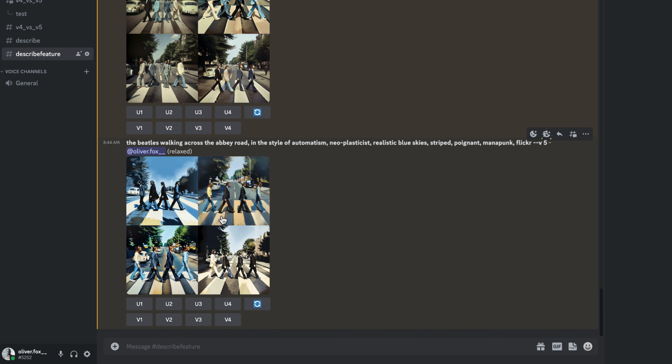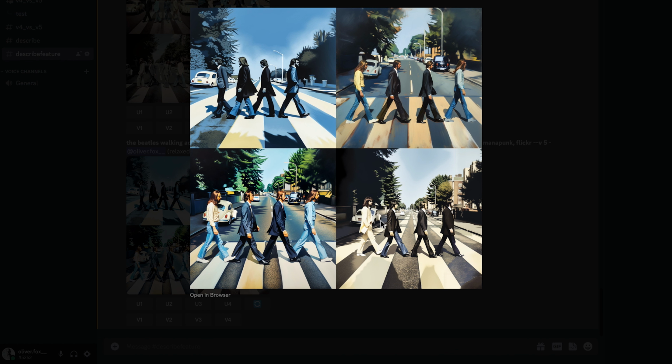And this is the last one that it came up with. A little bit more on the artsy side. It doesn't really look photorealistic, but again, definitely can be associated with the classic picture of the Beatles crossing the Abbey Road. It seems as though the new describe feature from MidJourney does a very, very good job, and again, a short amount of time to come up with very, very unique prompts.